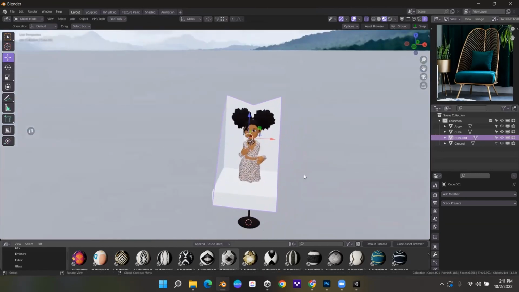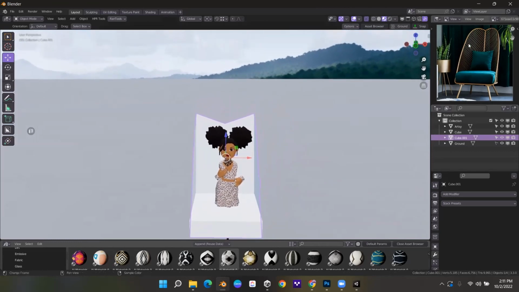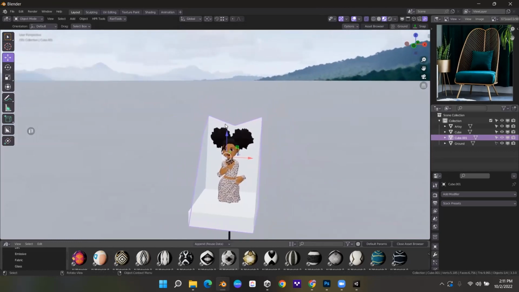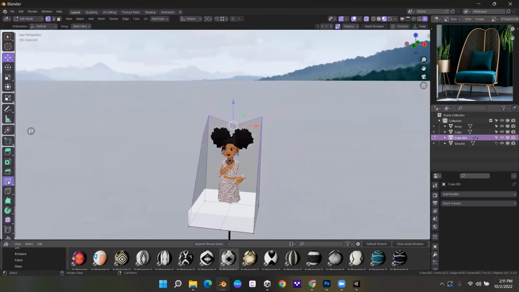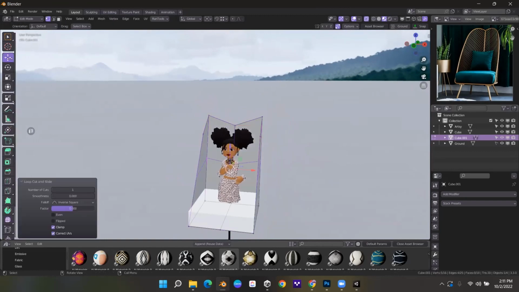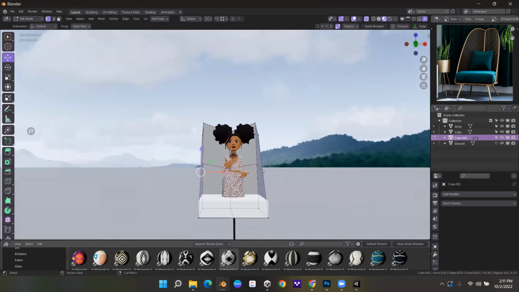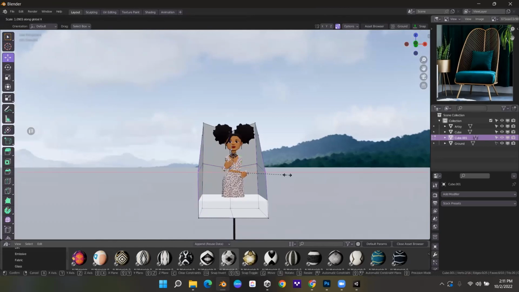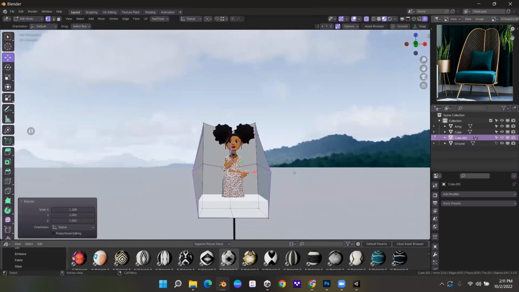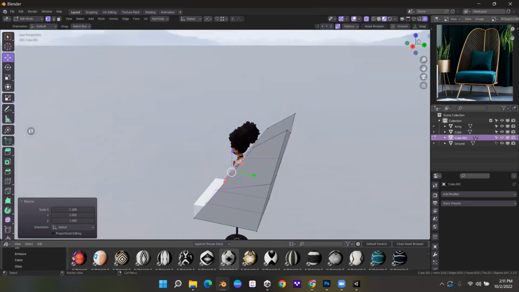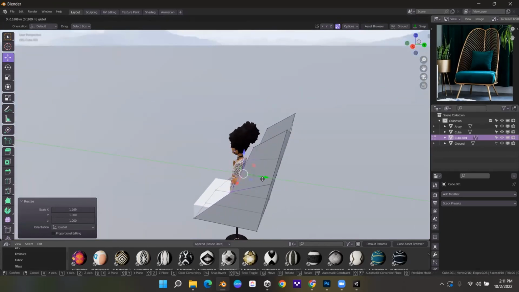Right? And then there's a little bit of flare out and then it comes in at the top. So I'm gonna add another loop cut here. That way I can move these two vertices out. Maybe pull it back a little bit more.